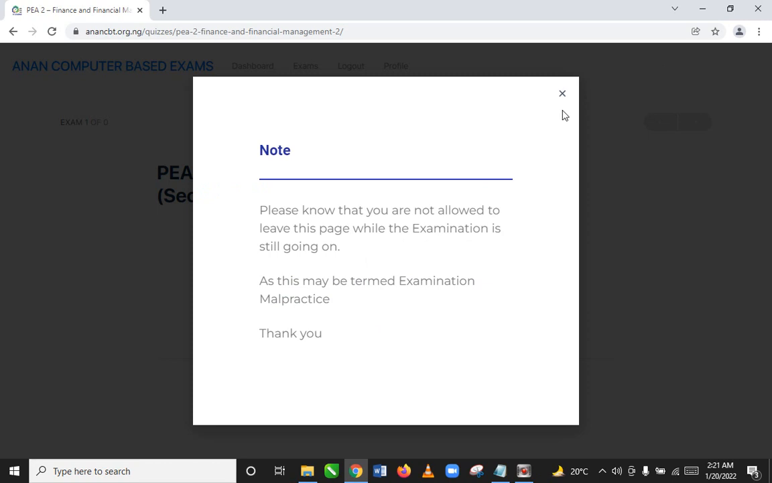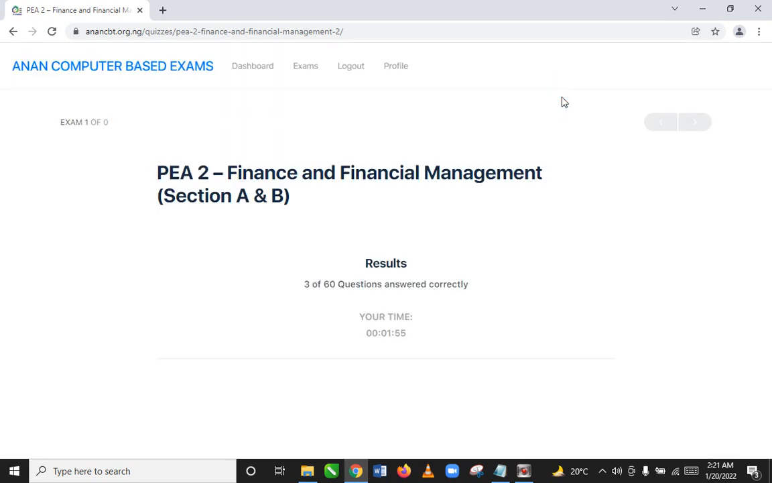Remember, this was the prompt I was referring to initially when I tried to log out. You are not permitted to go out of your exam page, because if that is done, it is deemed as malpractice. So please know that you are not allowed to leave this page while the examination is still going on, as this may be termed exam malpractice. Best of luck. Thank you.